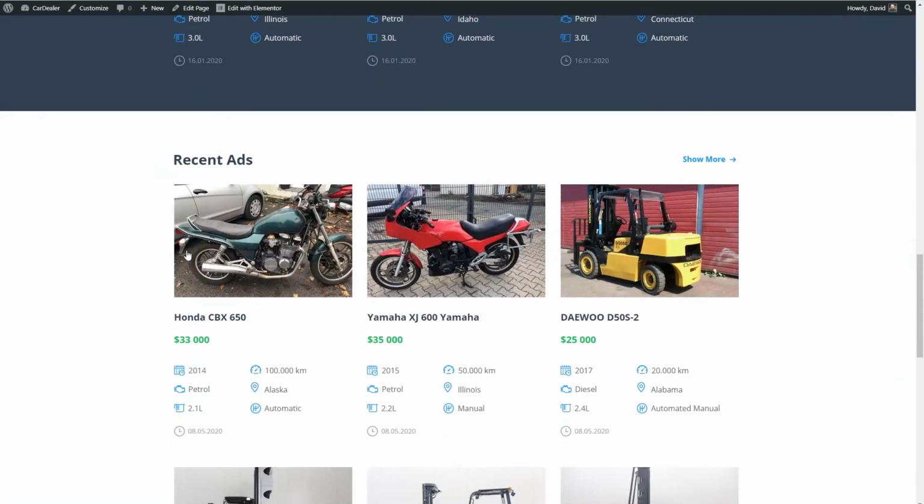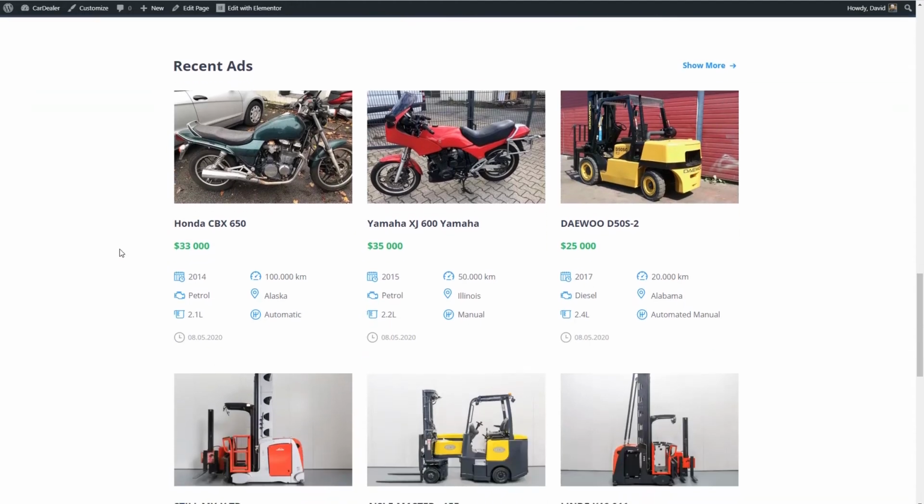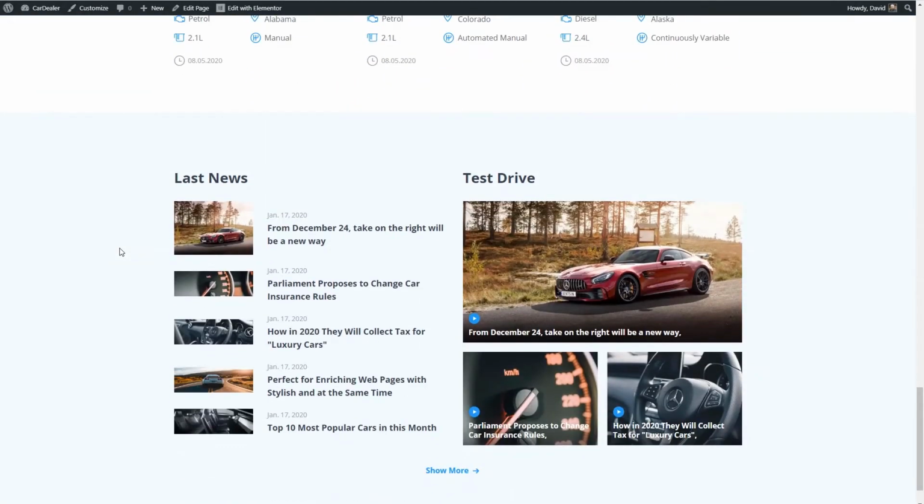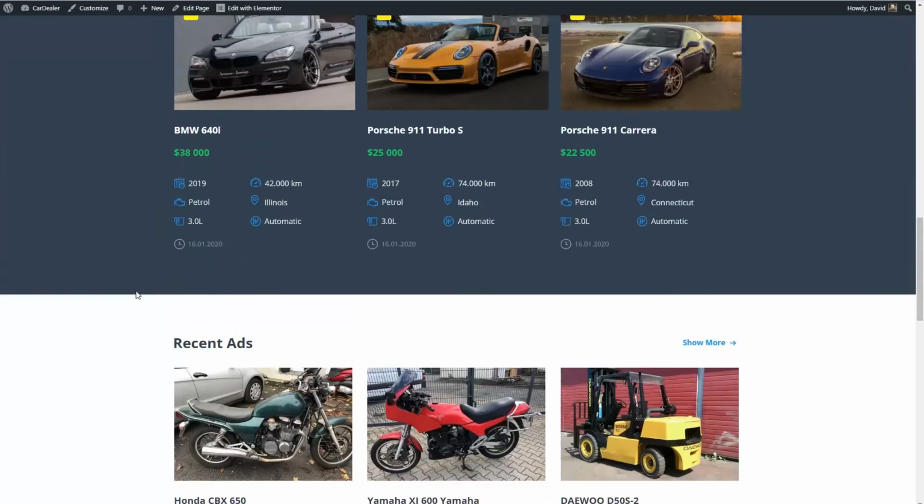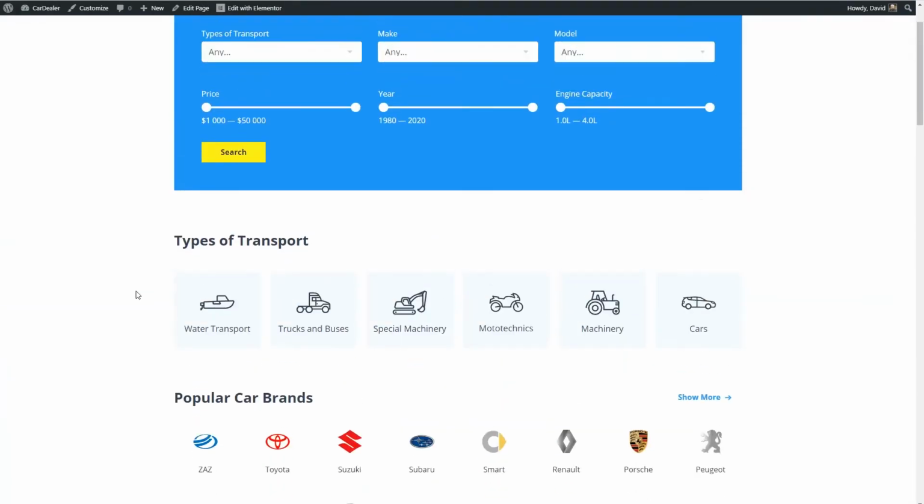Then here's a recent ads area, which would be like recent posts, I guess. And then these are blog posts. So they've done some content marketing, and in addition to the ads, they have some general articles about cars and vehicles. All right, so that's what we get with these.